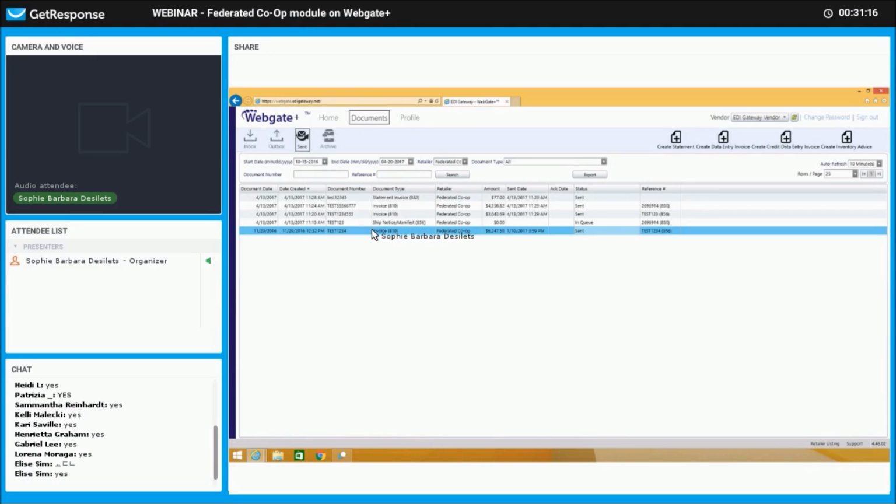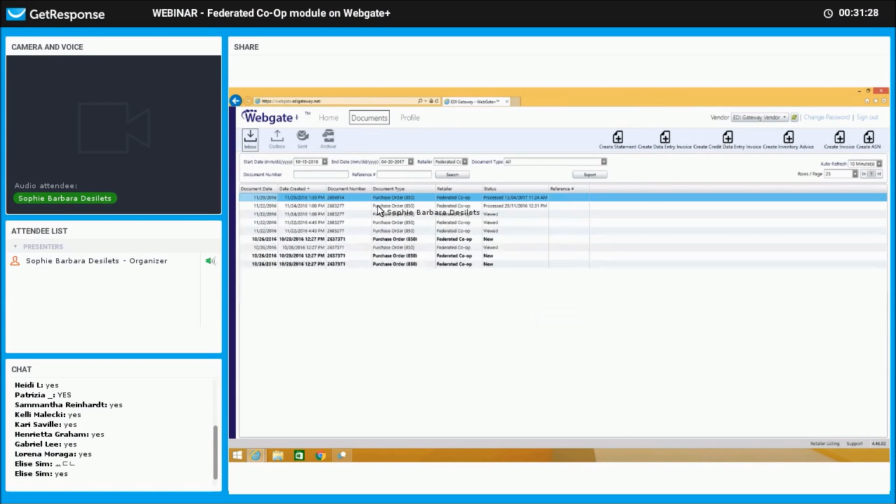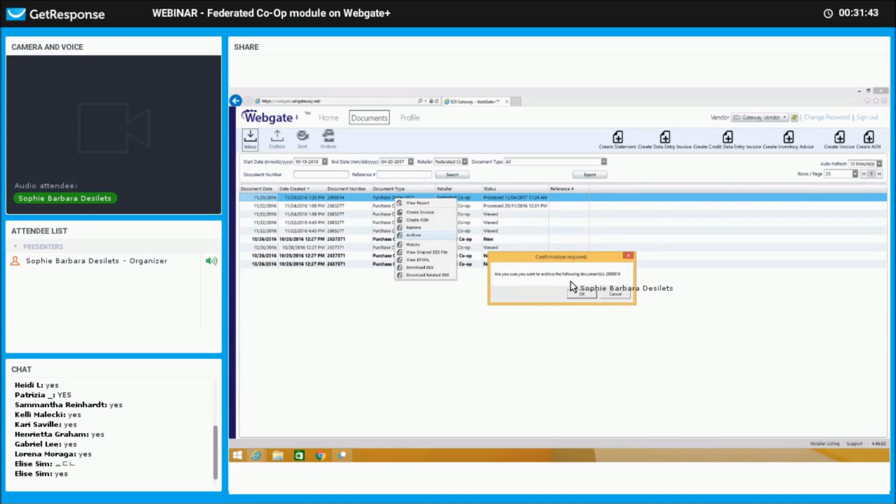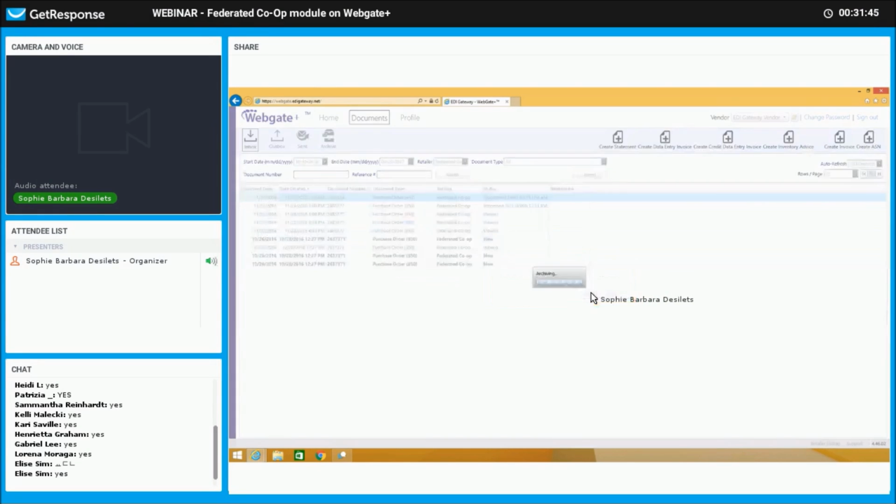You may choose to archive your documents, because eventually once you start sending and receiving documents, you're going to start having a lot of things in your inbox and your sent box. So what you can do from the inbox, once you've created your ASN, your invoices, your statements for a particular PO, is right-click on it and choose to archive. So we're going to do that for this PO right now. It'll ask you if you're sure you want to archive. You're going to click OK.